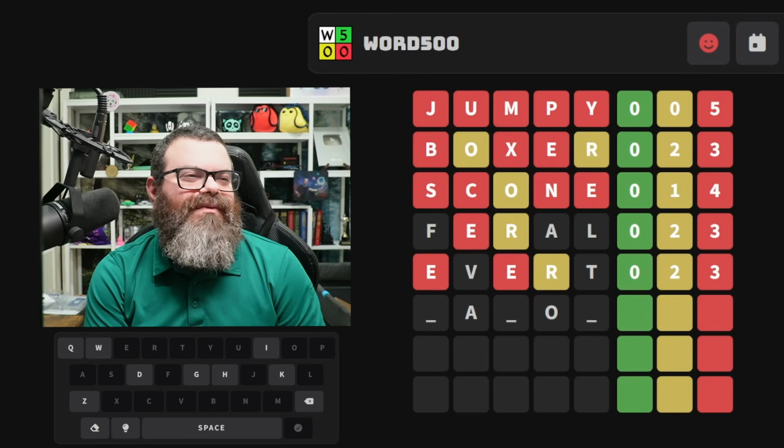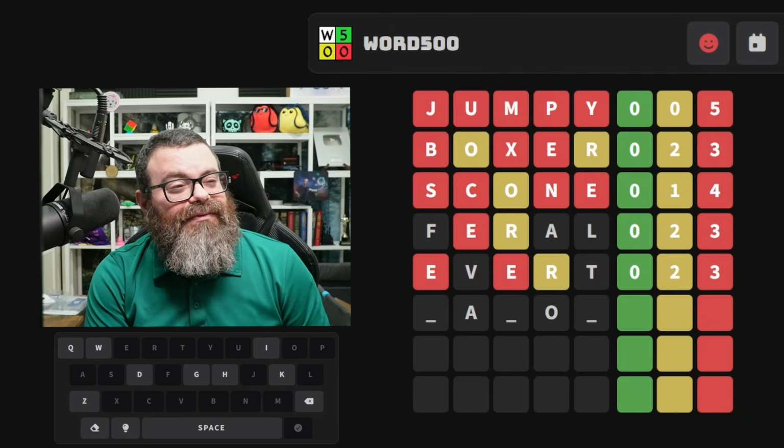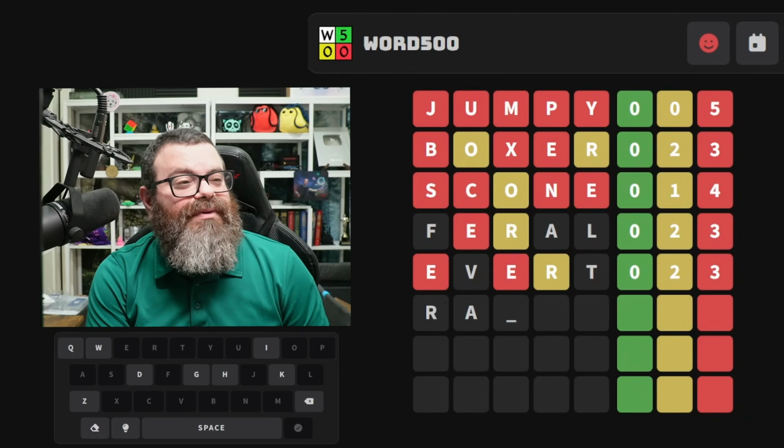Favor doesn't quite work, but it might be a good test if we go for that. Or labor. We can't end in R. So if we're going to use the R like this, it's got to start with R, so we might as well fill that out. And then, Rato?